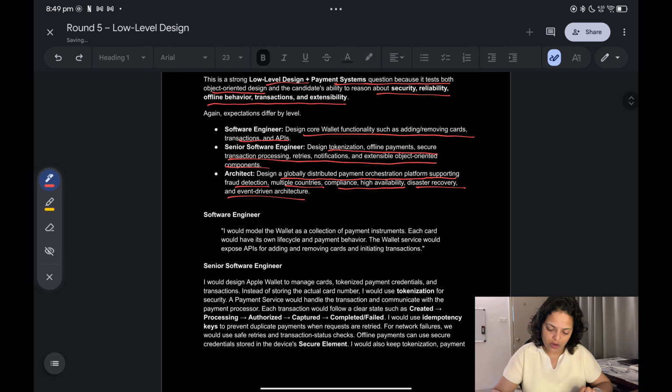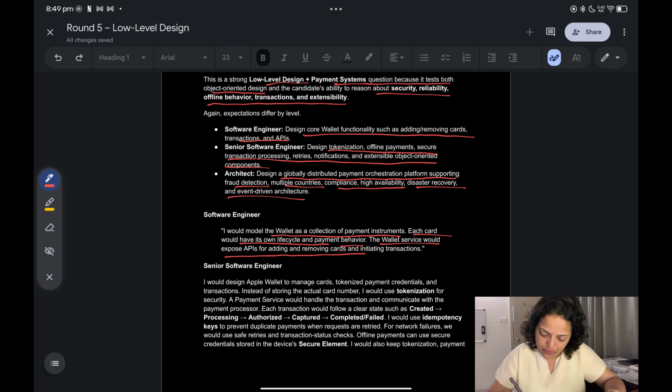Now what would a software engineer answer? I would model the wallet as a collection of payment instruments. You have different payment instruments: credit card, debit card, different cards, different bank accounts. So it is a collection of payment instruments. Each card would have its own life cycle and payment behavior. The wallet service would expose APIs for adding or removing cards and initiating transactions.